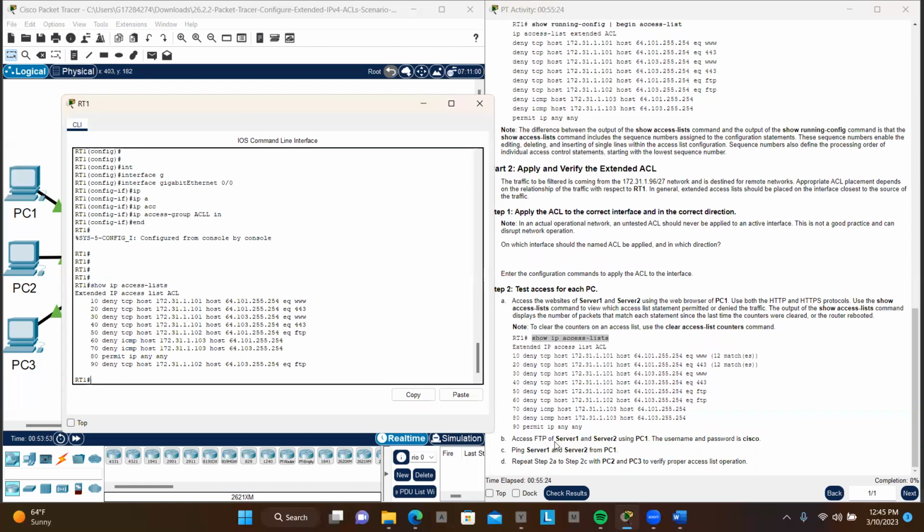It says after the FTP, access the FTP. Note that to clear the counters on the access list, use the clear access-list counters command.